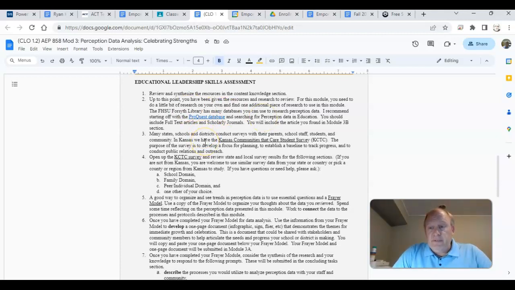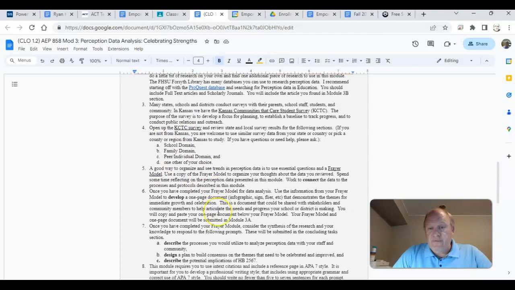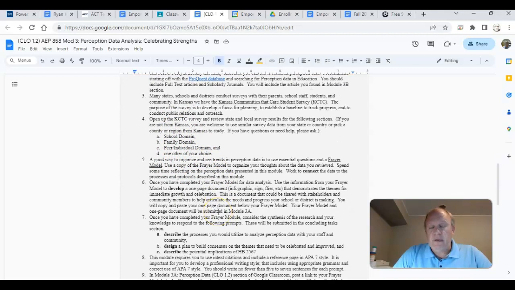This module deals with perception data, and we're going to focus on the Kansas Community Care Survey. Now, if you're not from Kansas, you're more than welcome to use a similar data set, a similar survey from your district or school or state. It's up to you. If you have problems, please let me know. You're going to look at the KCTC survey, and you're going to focus on the school domain, the family domain, the peer, individual student domain, and then also one more domain of your choice. You're going to focus on those four, and then you're going to use a FAIR model to help you organize your thoughts.